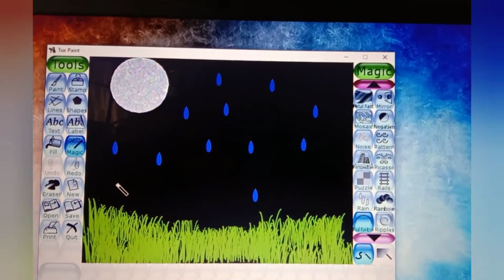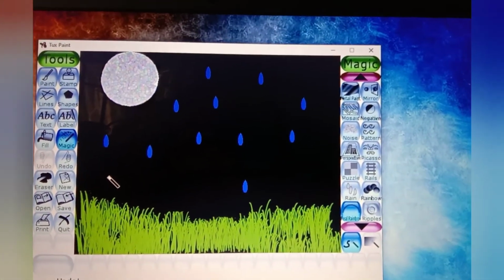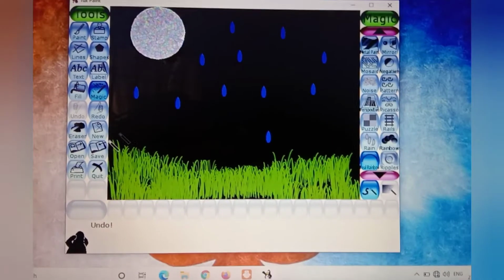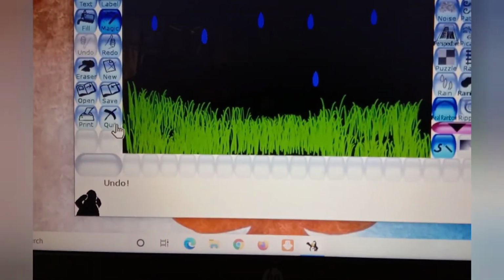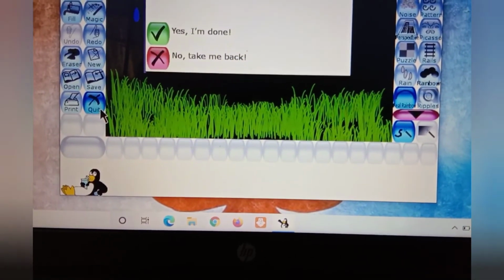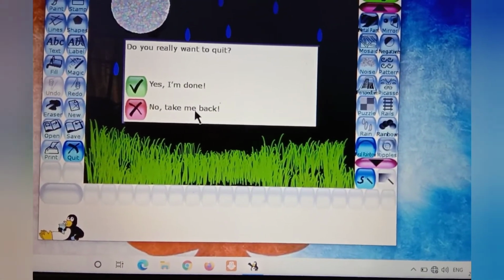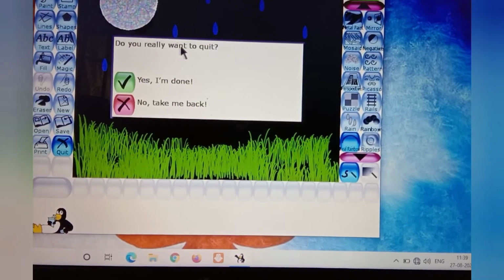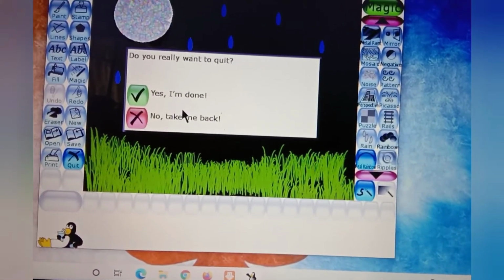The quit tool is used to close the TuxPen program. First you have to click on the quit option. You can see it at the bottom, just near the print option. Just click on it. Two messages come up in a message box: Do you really want to quit? Yes, I am done. No, take me back.